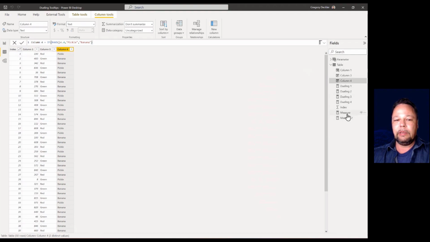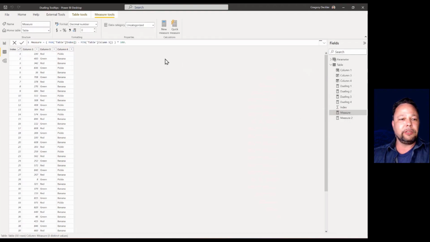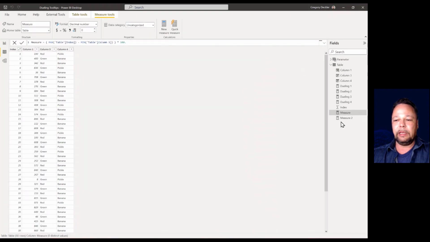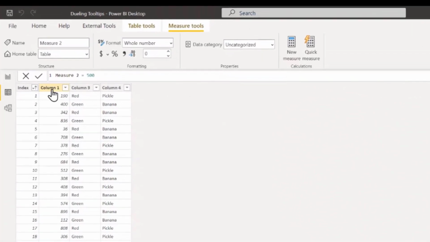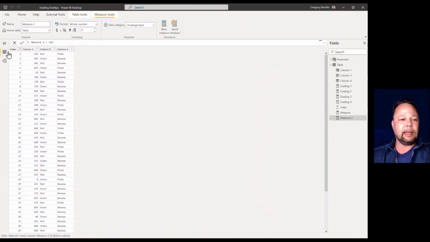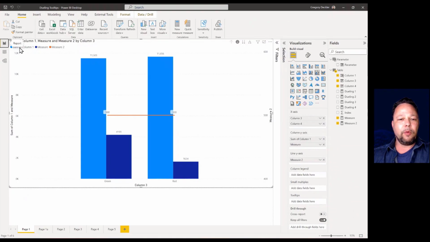I also have this measure here called measure, very inventive. It doesn't matter what this formula is, it's just some random formula. I'm not sure why I came up with that one, but I did. And then measure 2 is just a simple whole number. It's just 500, hard coded. You can also see I have a field parameter, and we'll talk about that later. Okay, so back to my report.